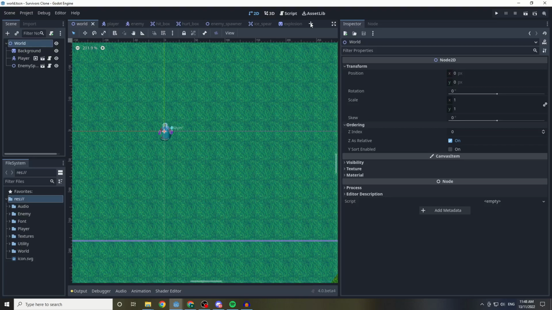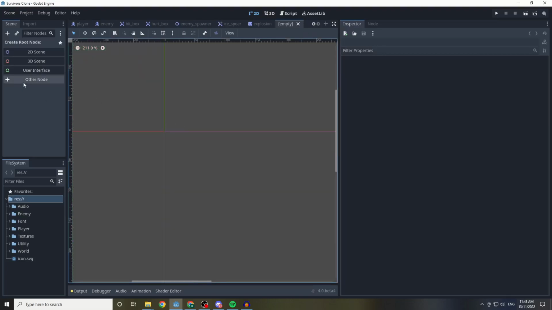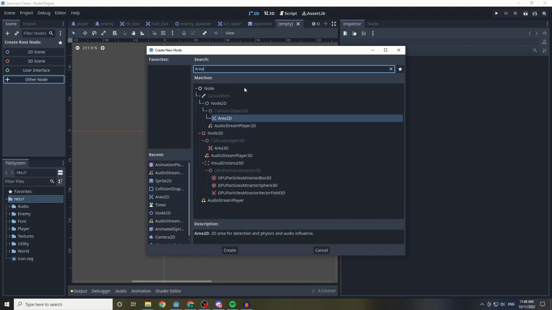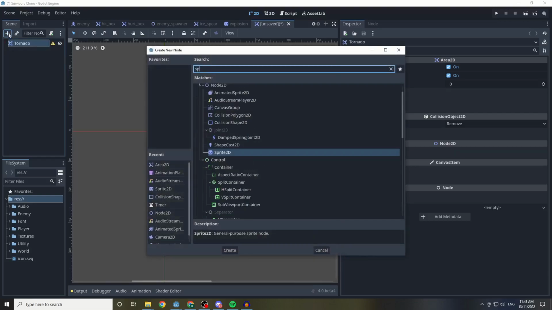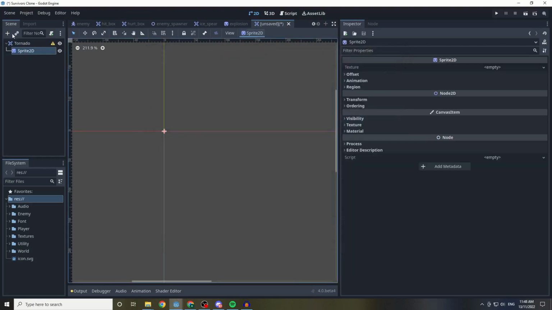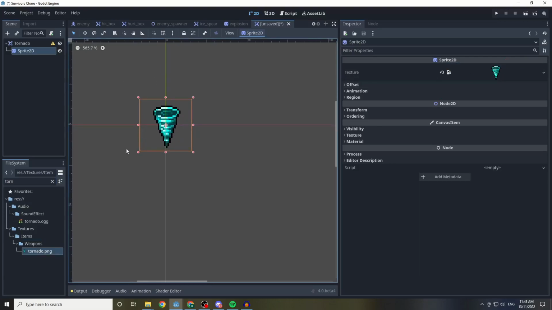So the first thing we're going to be doing is clicking on Add New Scene, Other Node, and typing in area, since we're going to be creating something very similar to our ice spear. It's just going to function a little bit differently. First of all, let me just get my reference script up, and now we will just type in a couple of names. So we're going to name this tornado because it's going to be a tornado attack. We're going to be adding a sprite too, and I'm just going to quickly type in tornado within my files, and we're just going to add the sprite from tornado to here, and this is going to be our tornado sprite.